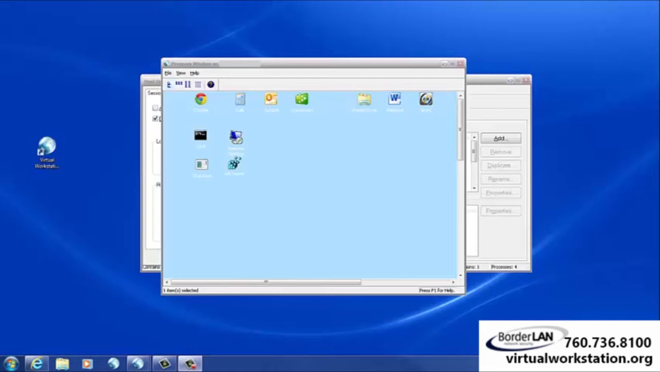Now, a connecting device for a virtual workstation could be anything. It could be an iPad, a tablet, a Windows workstation, a Mac, anything. And it could be an old XP machine that maybe you don't use anymore. And this could be loaded with this connection software to create a virtual workstation.